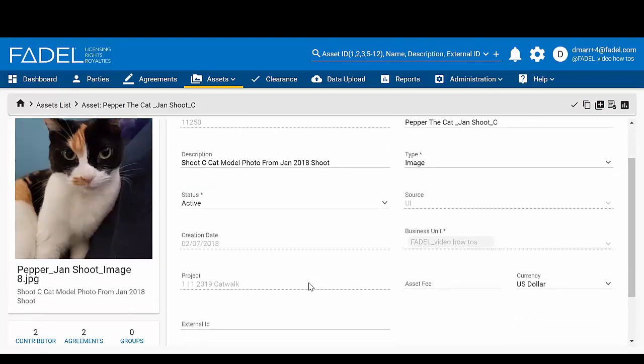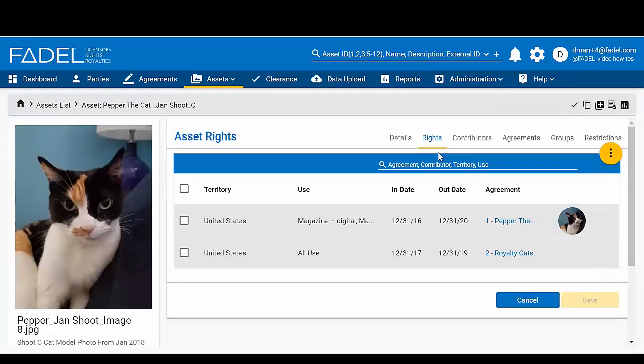Project will show if the asset has been associated to one. Asset fee and currency. And external ID is used in cases where outside system integrations are in place. On to the Rights tab.